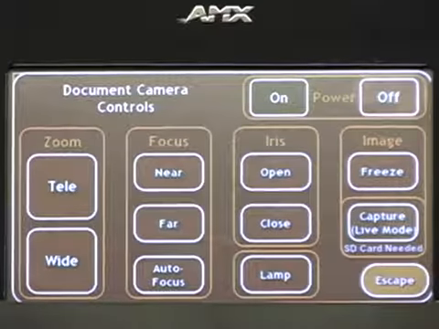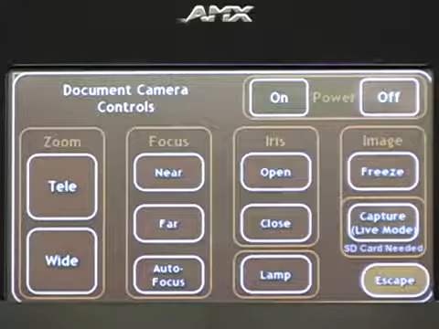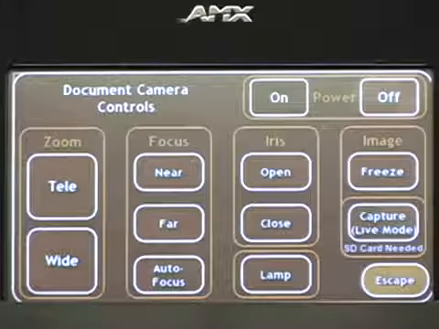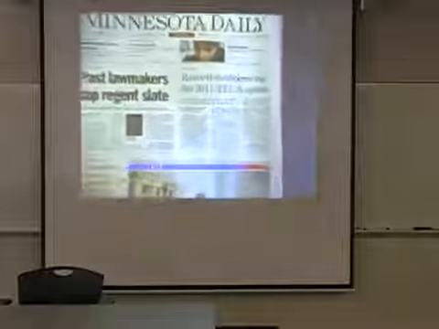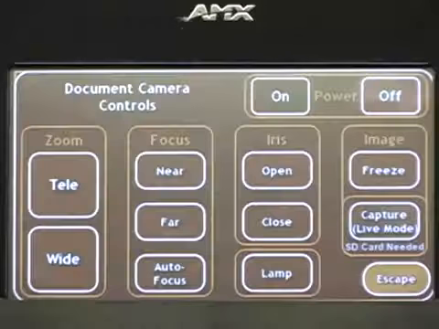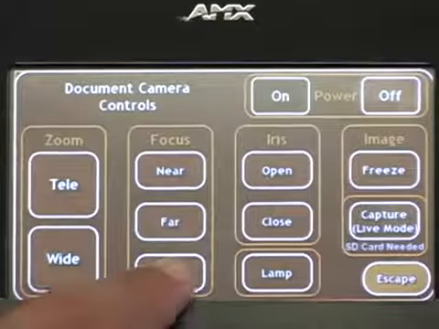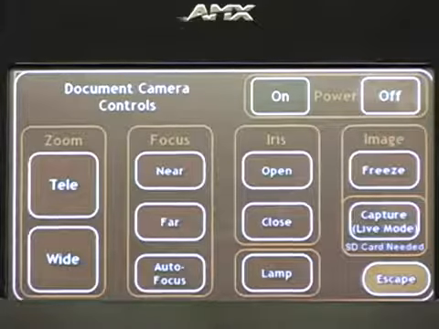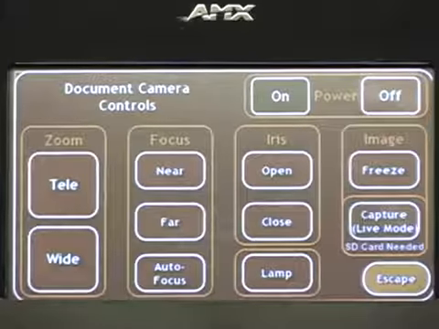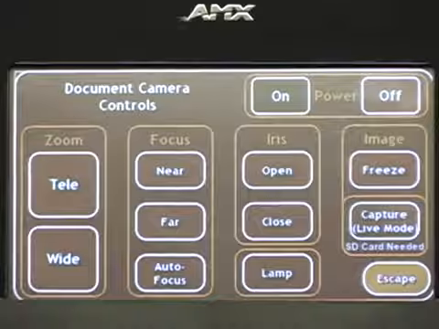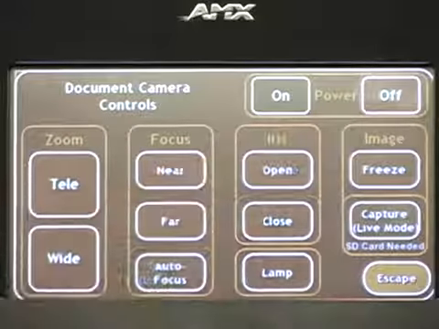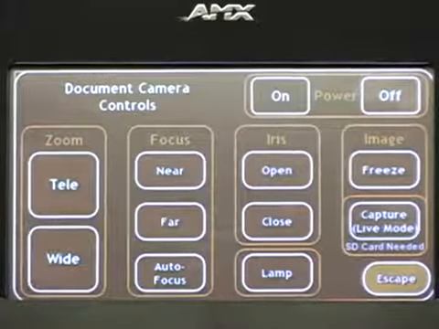The zoom control. Use the wide button to reduce or the tele button to enlarge the image size. The focus control. Use the autofocus button to automatically focus the image. The iris control. Use the open and close buttons to adjust the image brightness.